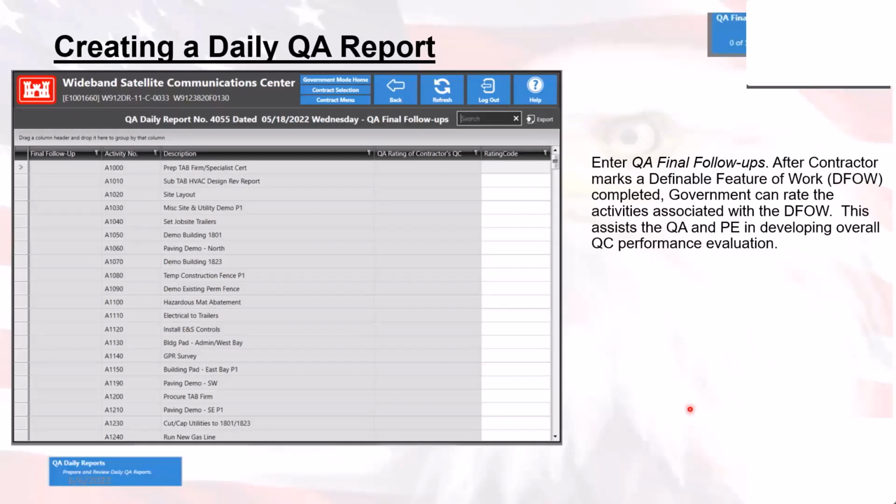Now, once the DFOWs have been selected, you'll just enter into this module here and select which ones need to be put into there and what the rating code for it is. And again, once you are done, you can just click on the back button to commit it to the database.